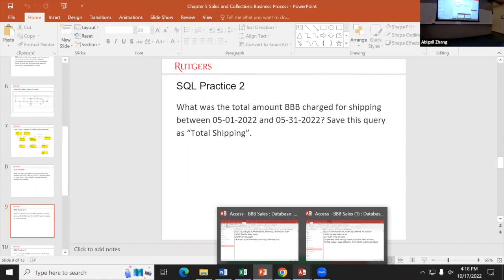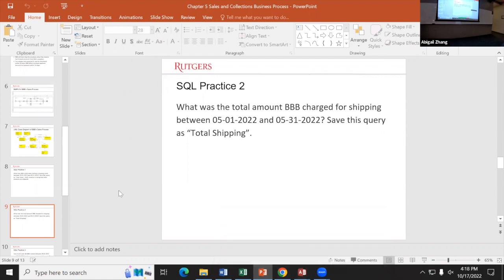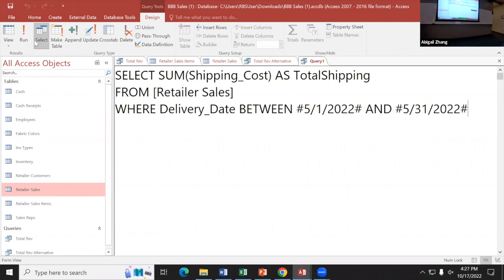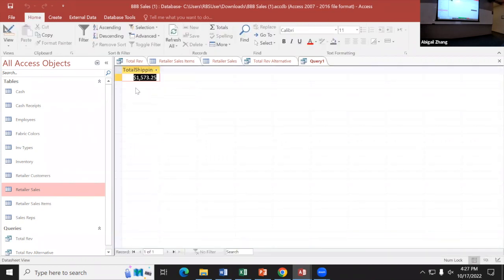So in this practice number 2, actually you do not need to join different tables. All the information can be found within one table. So this one should be fairly simple. And let me invite. All right, this is correct, right? So if you get to this 1,573, then that's correct.